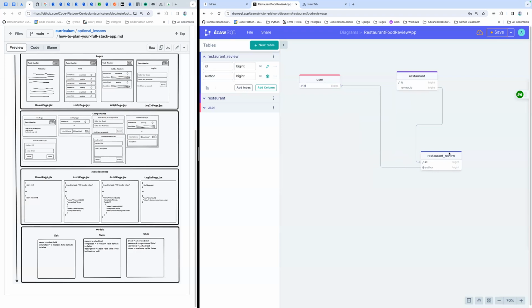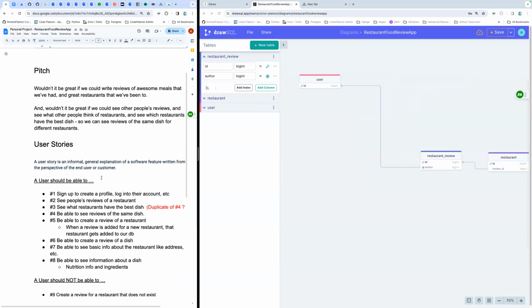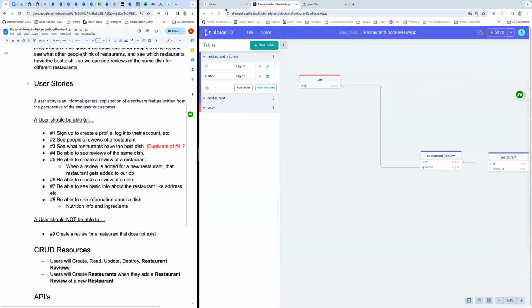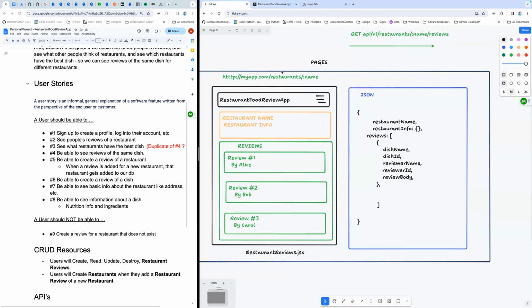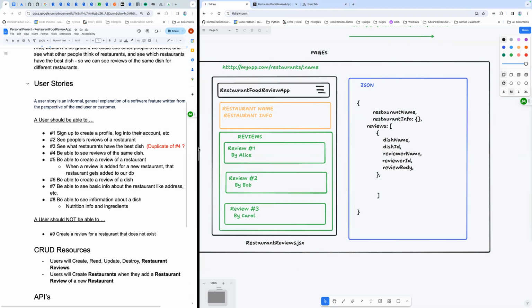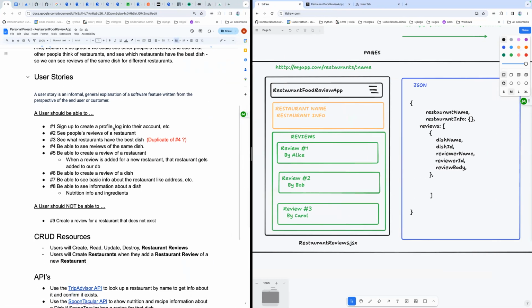So we have a one-to-many relationship here. And then this is also a one-to-many relationship, in that a restaurant can have a lot of reviews. Let's talk about dishes. Let's make a page. Let's talk about some of these dish-related features.